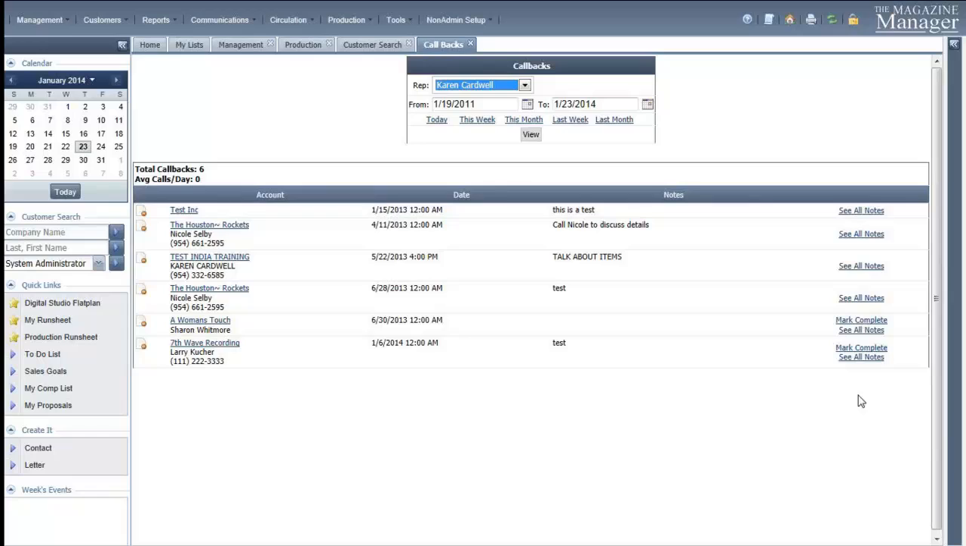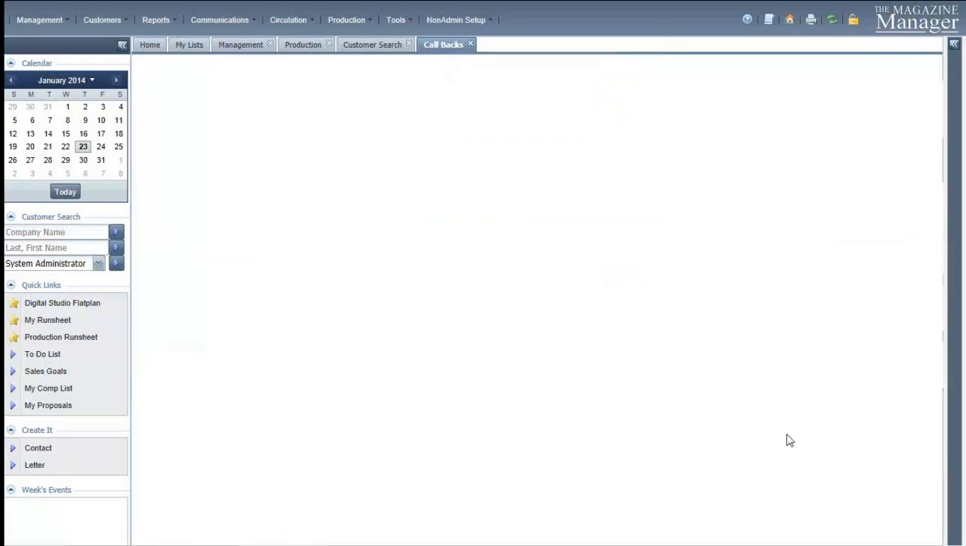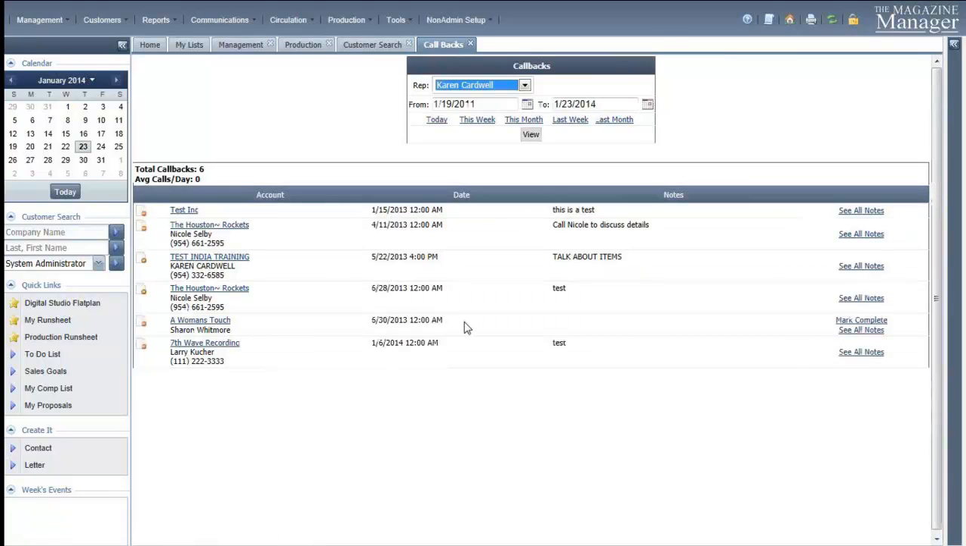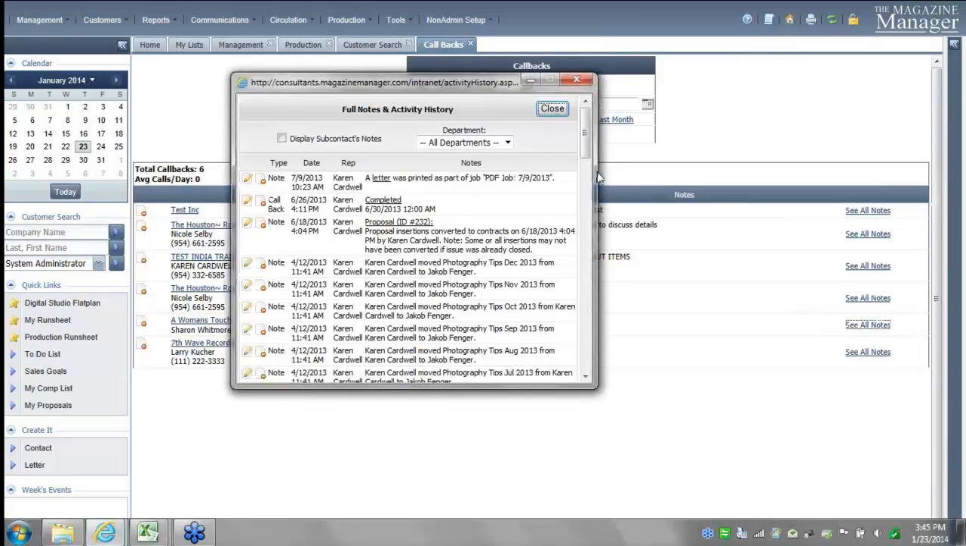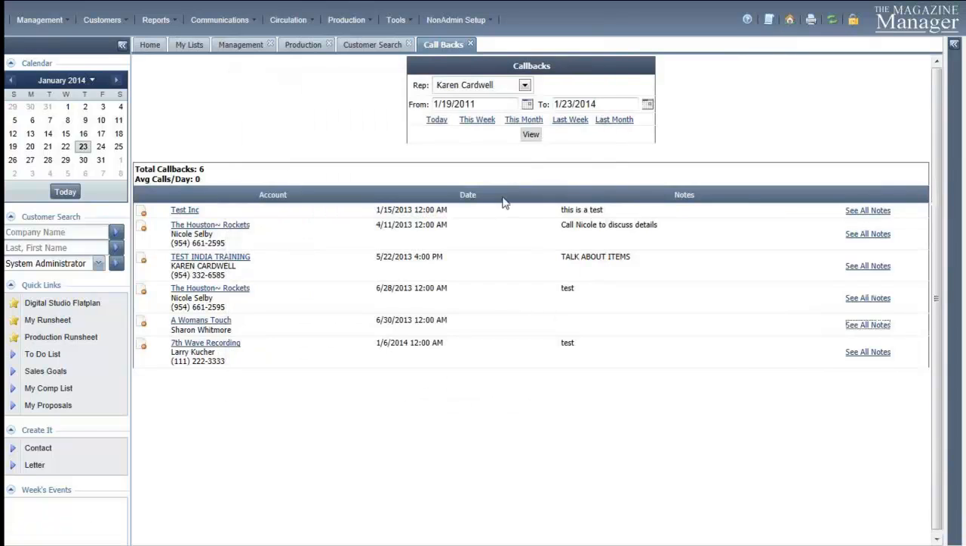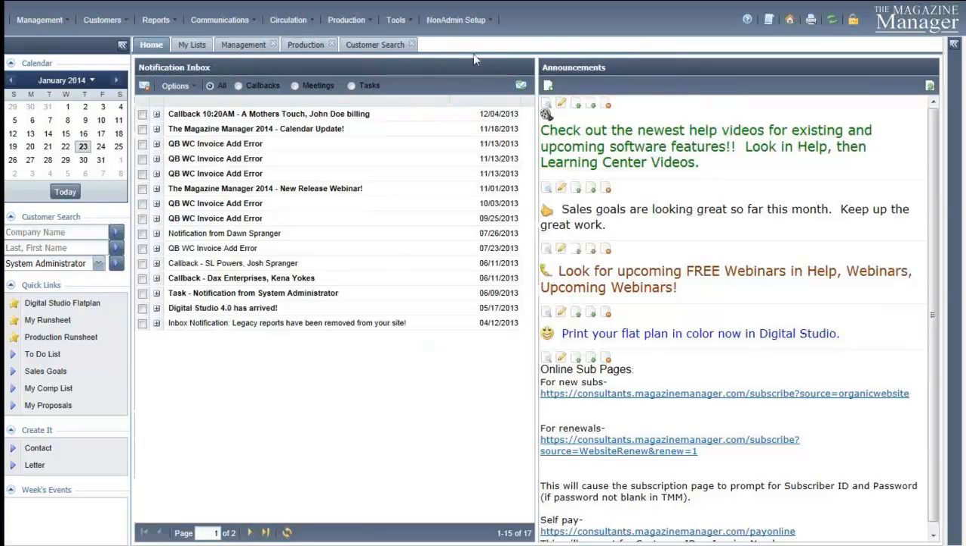And on your callbacks report, if you're a sales rep, you can actually come in here and go, you know what, 7th wave, I did do this callback, so I'm going to mark this one complete. And I did this callback just last Wednesday, so I'll mark this one complete. We can see the notes that correspond to the callbacks if you want to, or all the notes actually for this client. We can go view the notes here. So this callback report is pretty good.